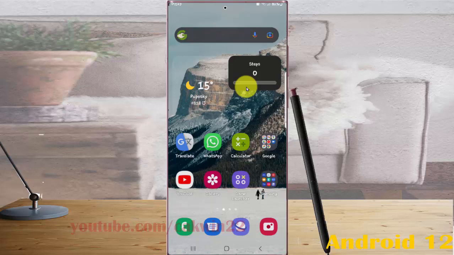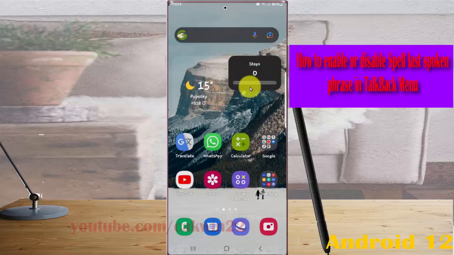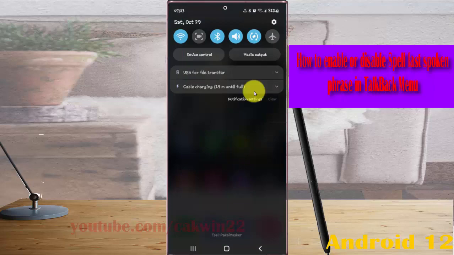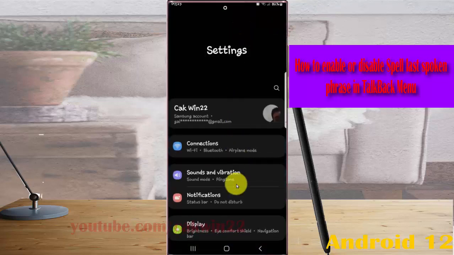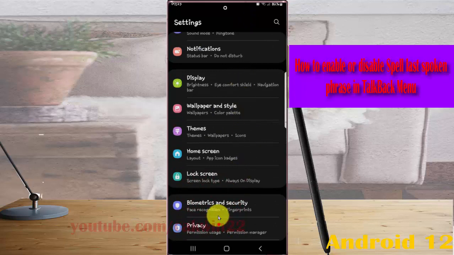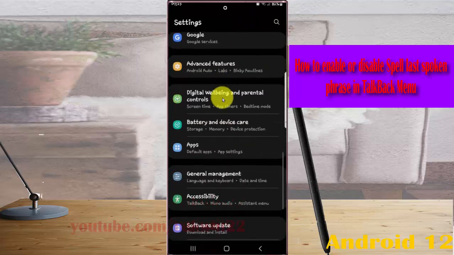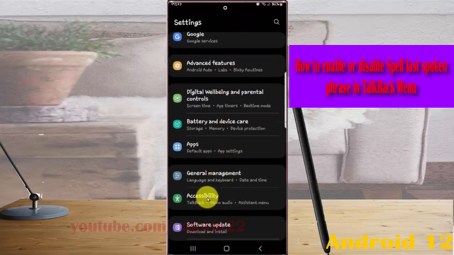To enable or disable spell as spoken, press in TalkBack menu in Samsung Galaxy S22 Ultra, open settings. Swipe the notification panel, and then tap settings icon. Scroll down settings screen, find accessibility, and then tap accessibility.